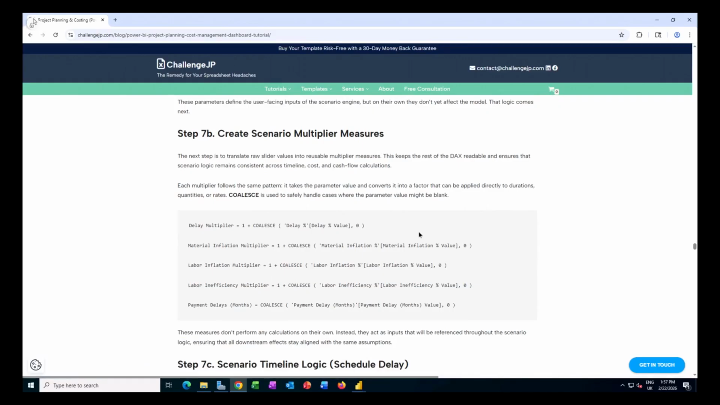And then in this step, I want to create what I call multipliers, okay, or the measures that will be connected to my parameters. Starting with the delay, I created a measure that's delay multiplier, which simply is 1 plus that delay percentage value, so the value of the parameter. Okay, so if, for example, the delay is 10%, this multiplier will be 1.1. Okay, and then you see later on, I will use this multiplier to calculate those revised scenario measures. When you see this colorless and 0, that basically means that if there is no value selected, by default, you will add a 0.